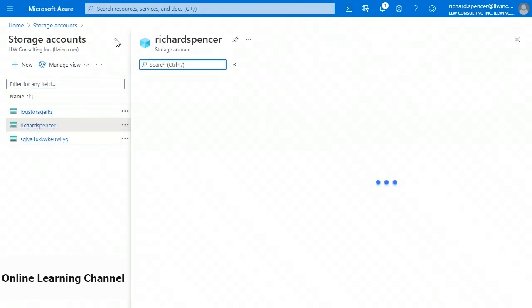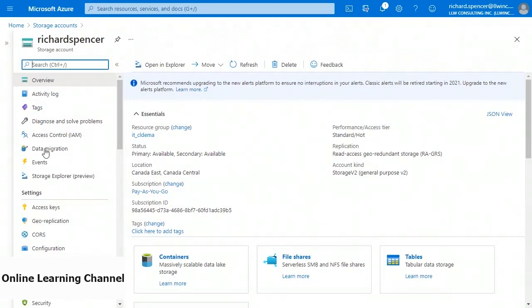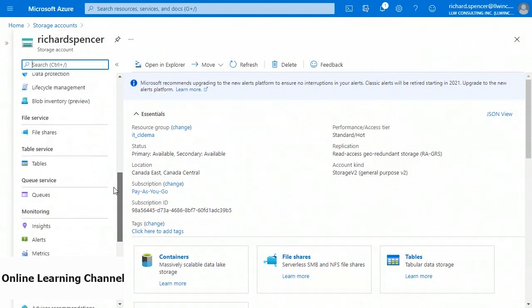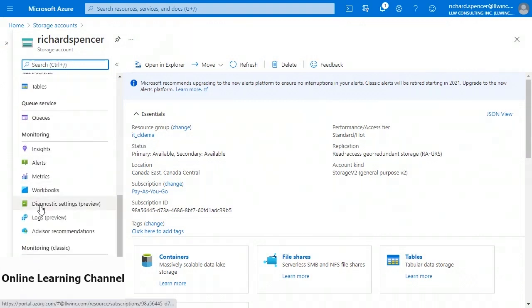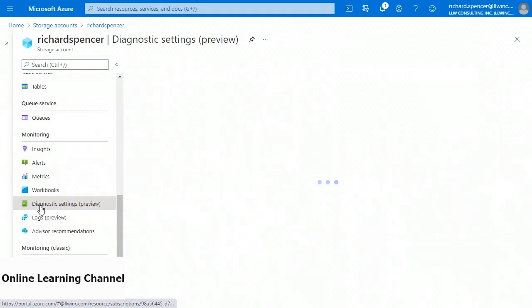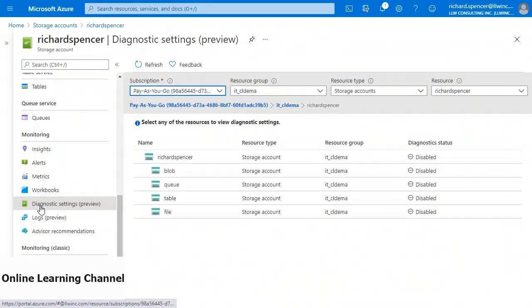So I'm going to collapse the left-hand side so I can get a better view of my storage account. And down on the left-hand side, under the Azure monitoring section, you'll see diagnostic settings. So this is in preview mode, so it's a new feature. So let's go ahead and click diagnostic settings, and you'll be brought into the diagnostic settings console. So here's where you can select your resources, and you can enable diagnostic statistics to be sent to multiple locations, and I'll show you that right now.